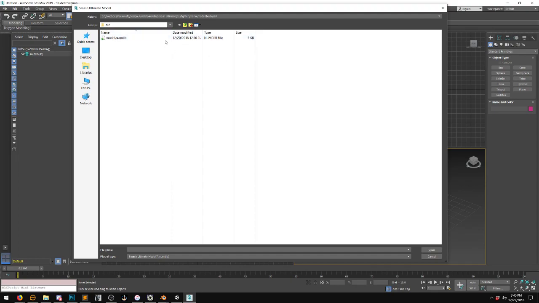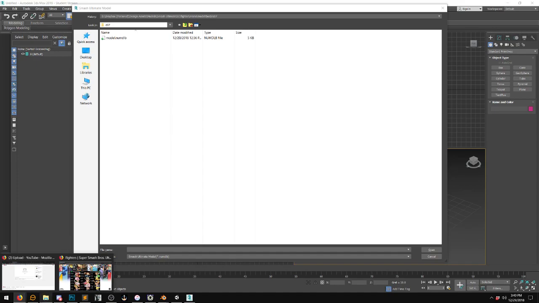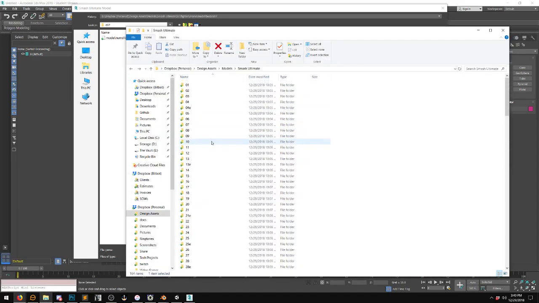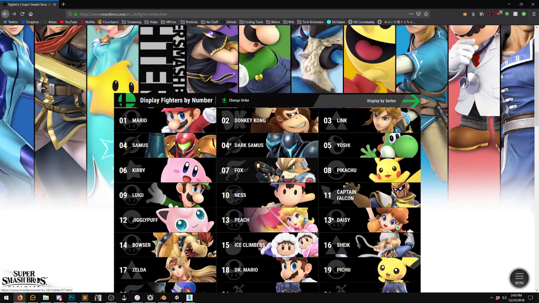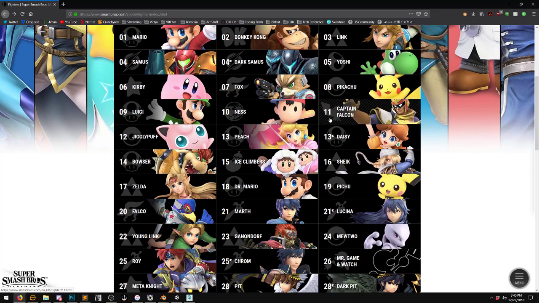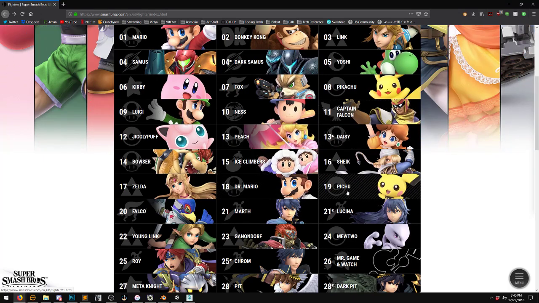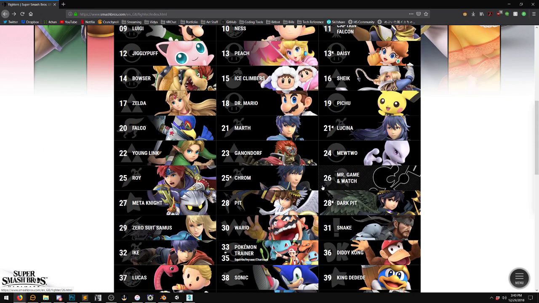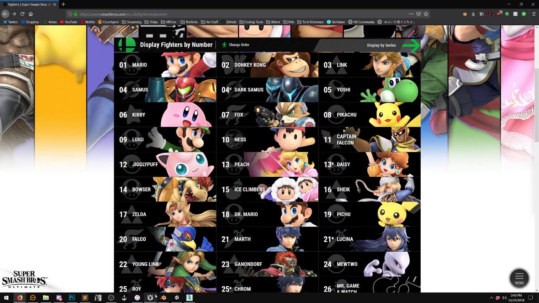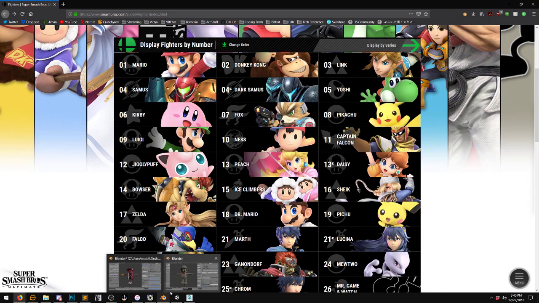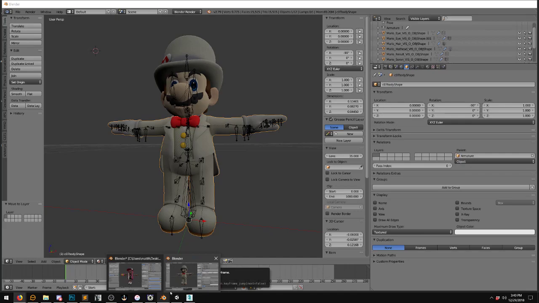At this point, this is where you gotta make a very difficult decision. Which fighter do you want to import? The folder for all the fighters is labeled by number, and those numbers correspond to the Smash Ultimate website. So if you want to look for Captain Falcon, you would go to folder 11. If you want Pichu, folder 19. Let's do Mario just because we've already tested Mario, and I want to do this in one run. I've already failed to record this 3 times.